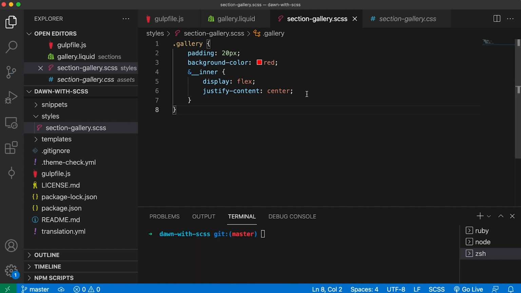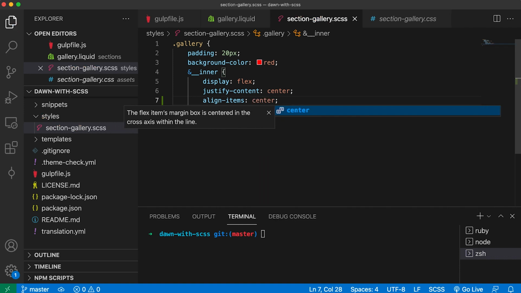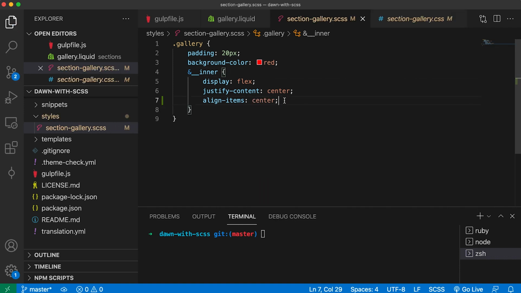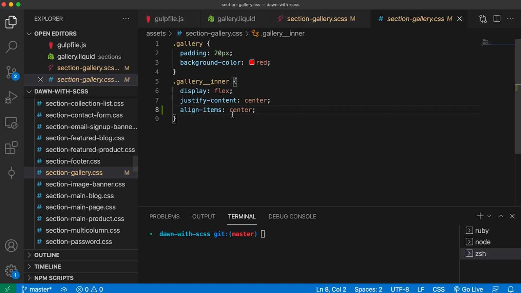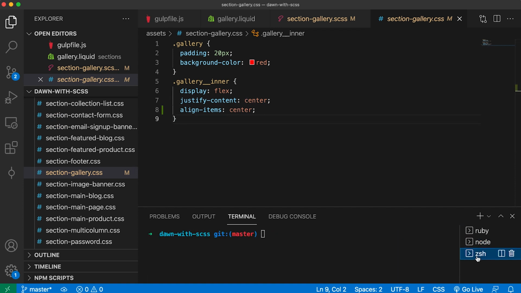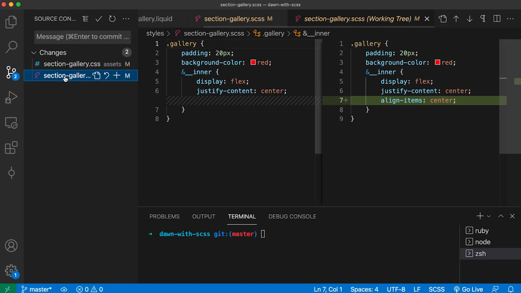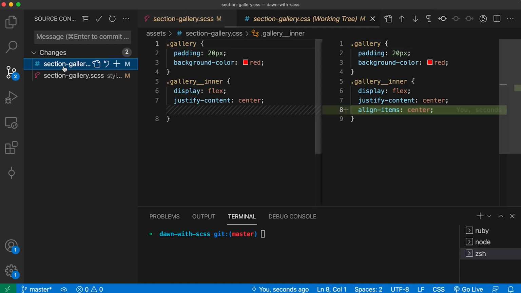if I was to make a change here, let's just say we add another one, align item center. You can see that we've made a change here, but we've also made an automatic change here if we are running our gulp watch command. All right. So now if we go into our changes here, you can see we have two files that have changed, the SCSS file and the CSS file.